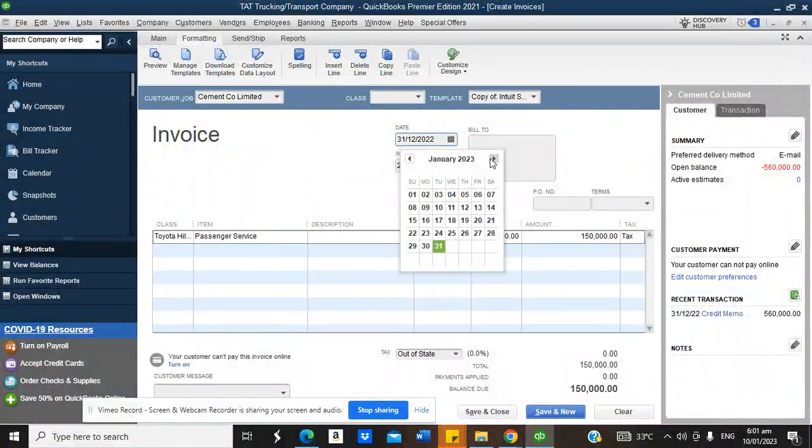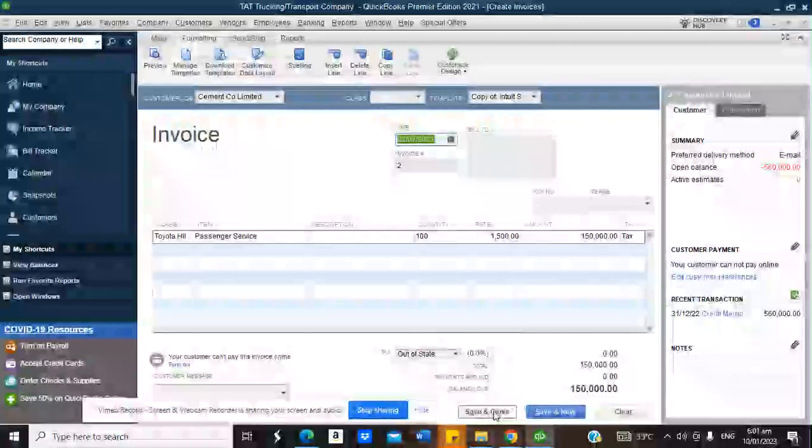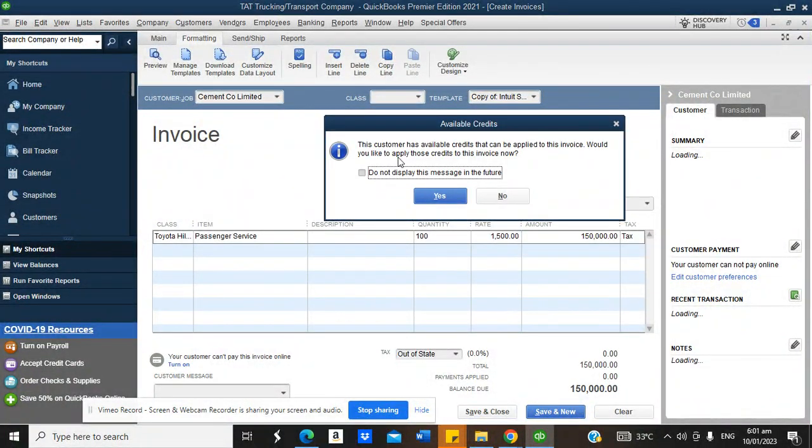So I can come here and say on the 3rd of January, I'll click this. You can see this customer has available credit that can be applied to this invoice.